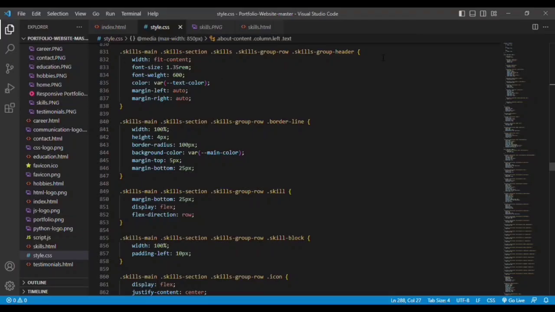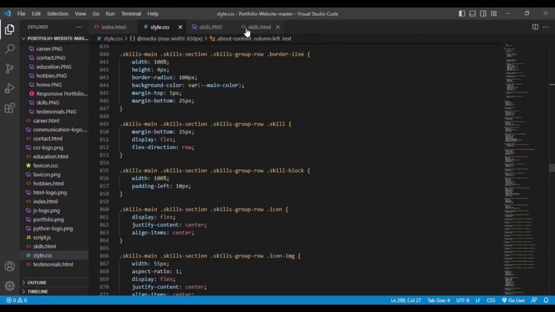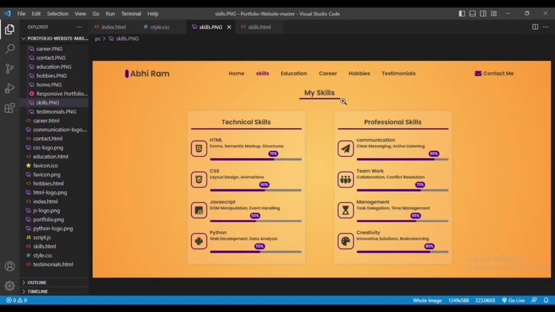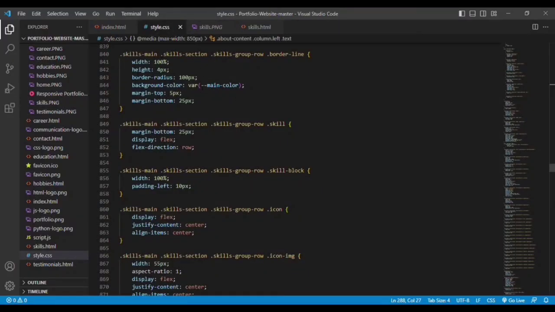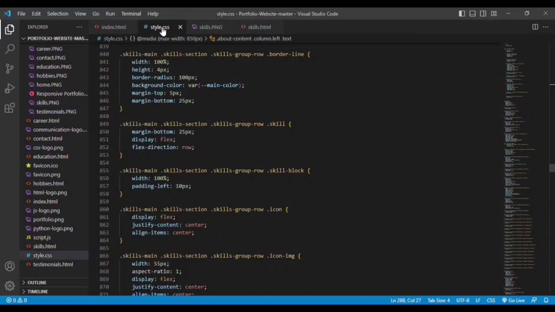So we have the skill group header. This is the header section. Then we have the border line. Now border line is nothing but you can see the underline effect of the skills heading, and we have the border line for the technical skills and for the professional skills. You can see width is 100%, height is 4 pixel, border radius is 100 pixel. Background color is given, margin top and margin bottom is given. Margin top is 5 pixel, margin bottom is 25 pixel. You can see top is 5 pixel, bottom 25 pixel gap below the bar.